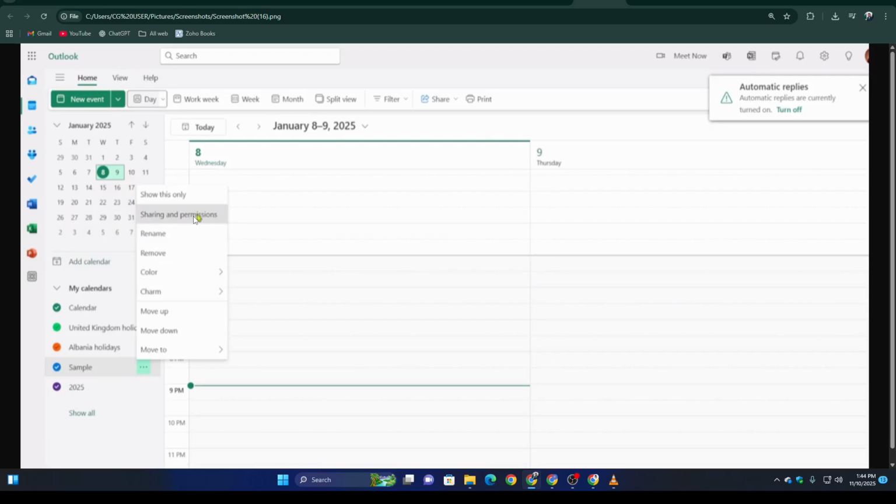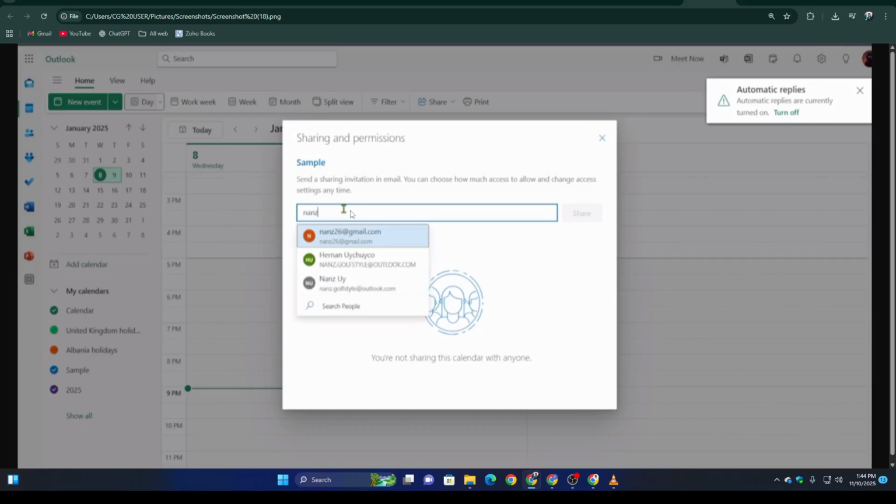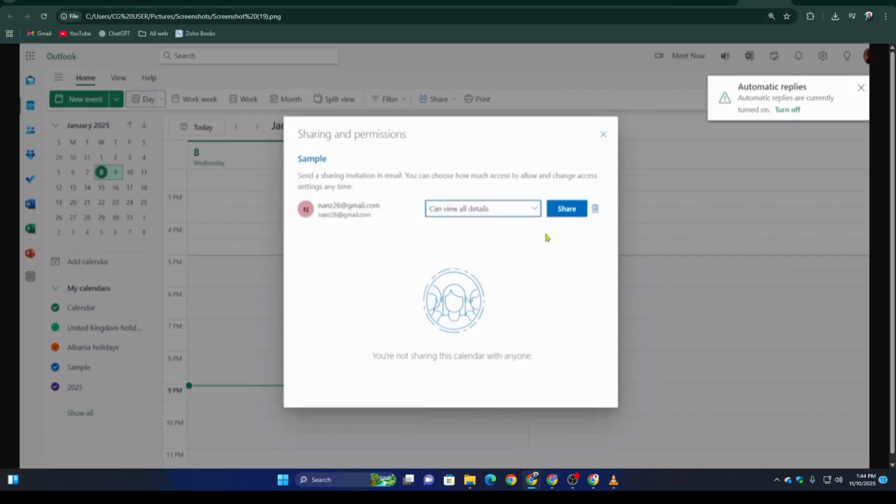In the sharing window, start typing the email address of the person you want to add. Outlook will automatically suggest contacts as you type, which makes it super convenient. Once the person's name pops up, select it. And now you can choose their access level.